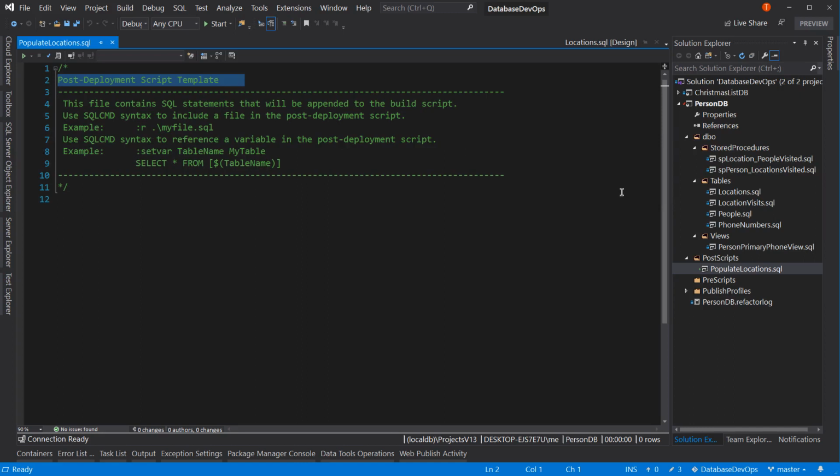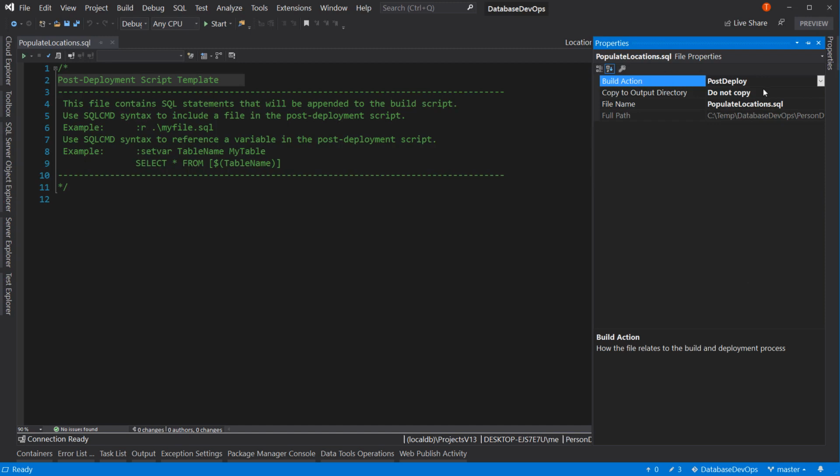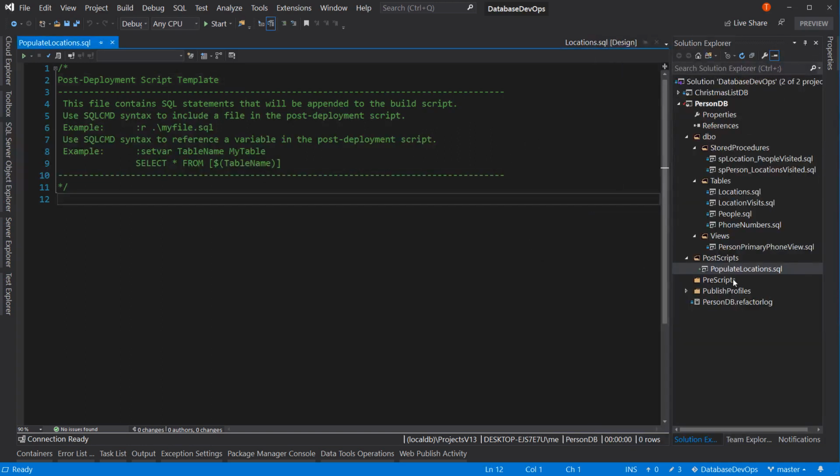And this is a post-deployment script. How do we know it's a post-deployment script? Well, if we right-click and go to Properties, we can see that the build action is PostDeploy versus PreDeploy versus Build versus None. That's why I put these into folders, because unless you name them PostDeploy Populate Locations, you can't really tell visually that this is a post-deployment script. So I put it into a folder so I know these are the ones that are post-deployment. If I were to change this to a pre-deployment, I would move this to the pre-scripts folder.